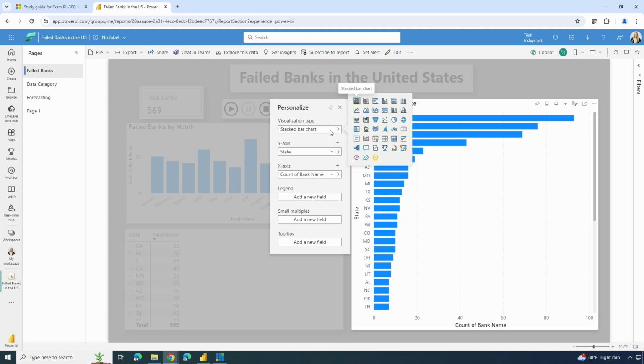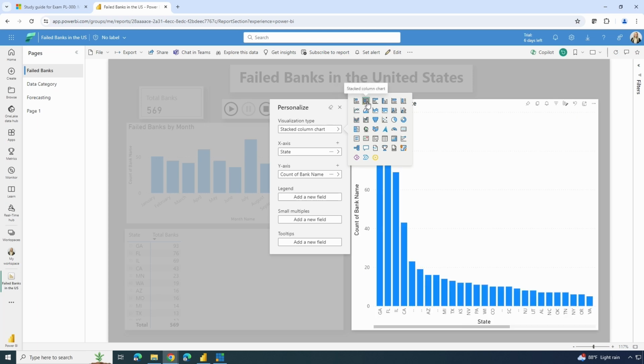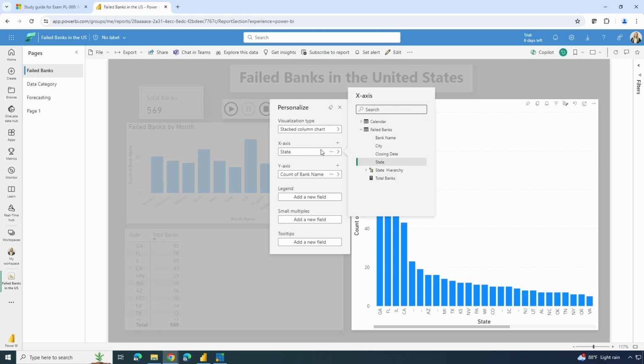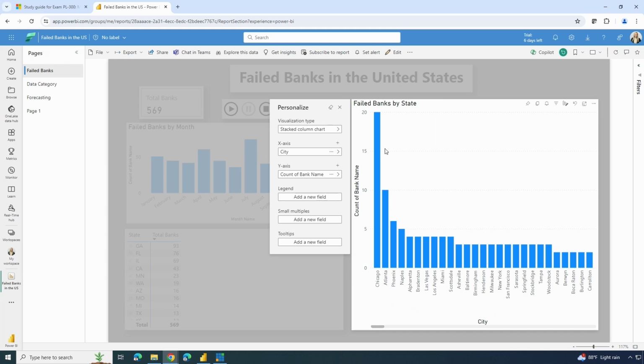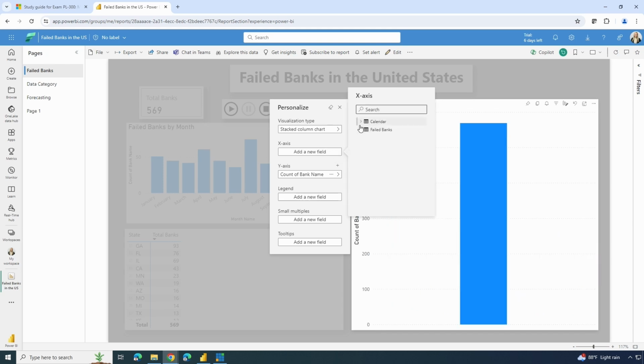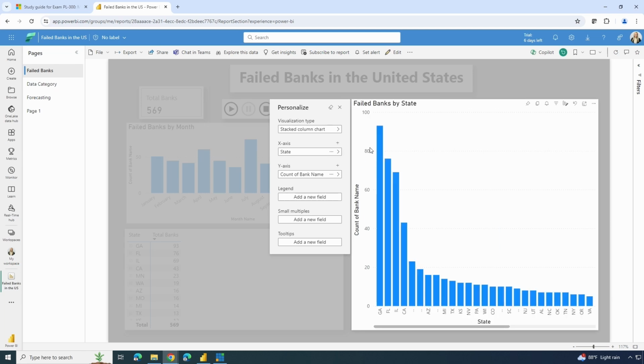If I wanted to change the visualization type from a stacked bar chart to, let's say, a stacked column chart, I can do so. What if instead I wanted to also change what was on the x-axis instead of the state? What if I wanted the city here? We could go in and swap that out. But instead, if I want to keep that as the state view and then just change it to my column chart, I can have that there.